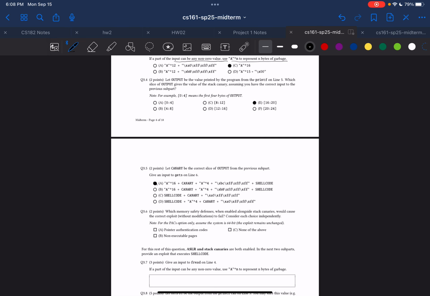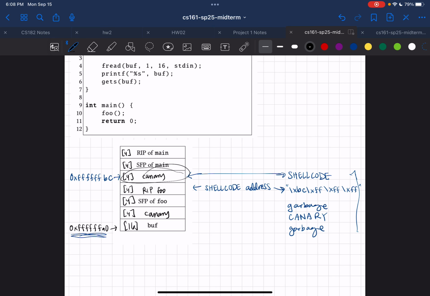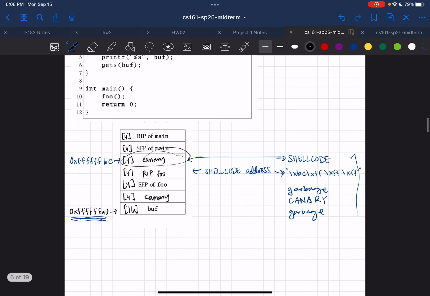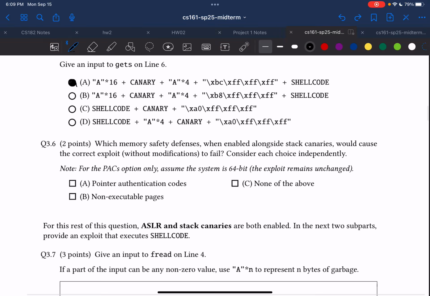And then I did want to point out that it's okay that we overwrote this canary, because canaries are usually checked after the corresponding function returns. Because our shellcode will execute before main returns, this will not crash, since it hasn't checked the canary of main yet.